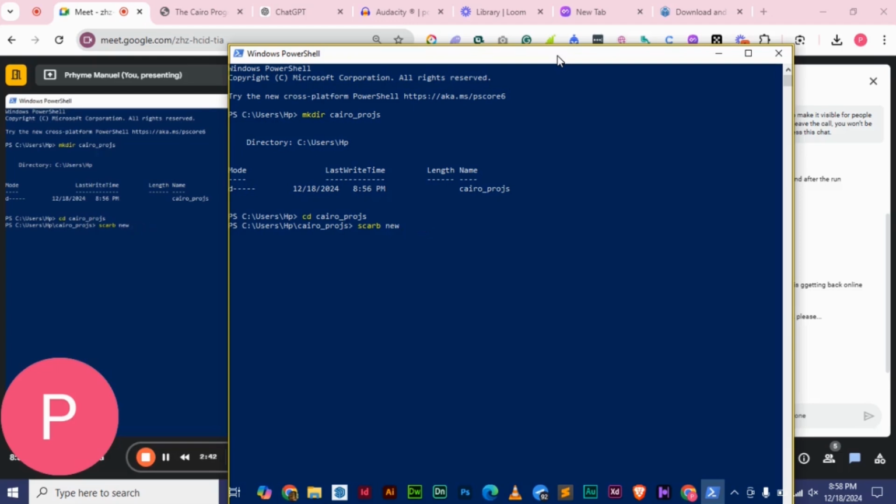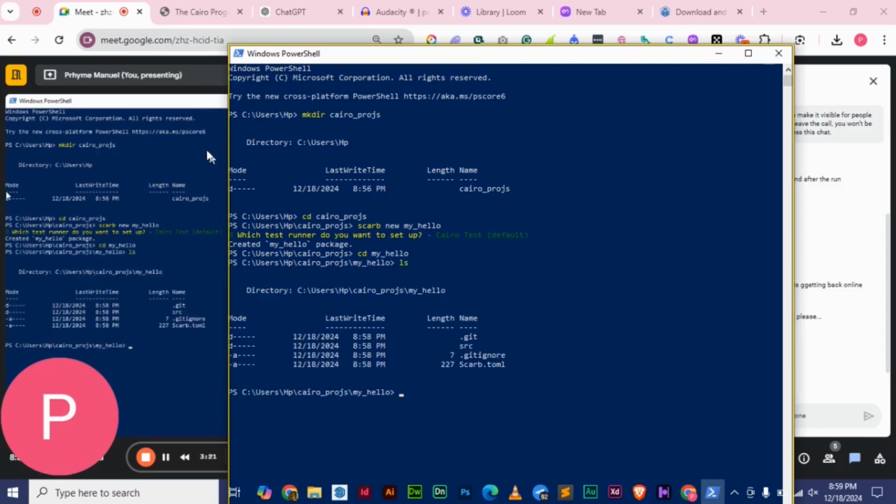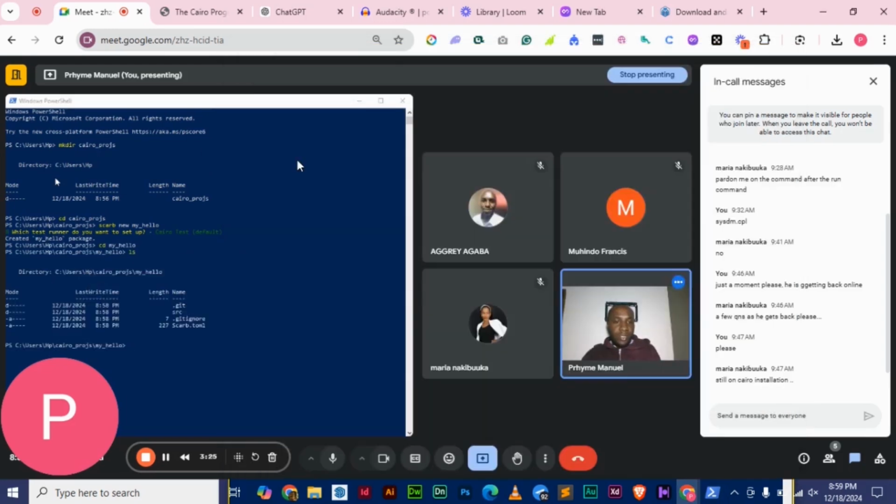Maybe I can call it my hello, and then Cairo test. I'm selecting Cairo test. When you select which test runner, you may use Cairo test or you may use Starknet Foundry. But right now we are going to use Cairo test. So the project is created as fast as that. Then you change directory to my hello. Any questions right now?